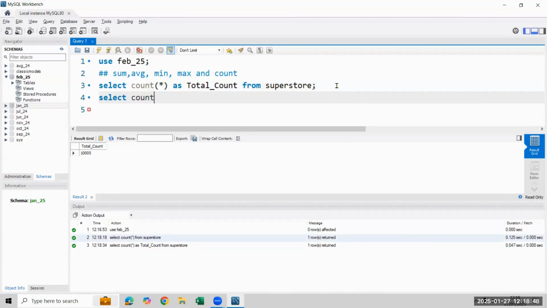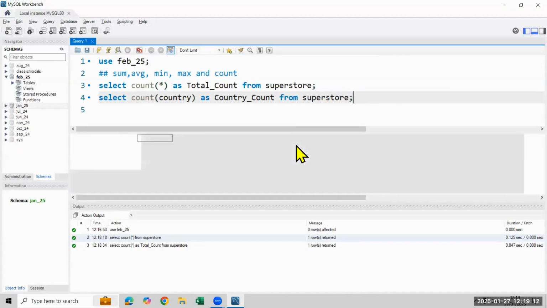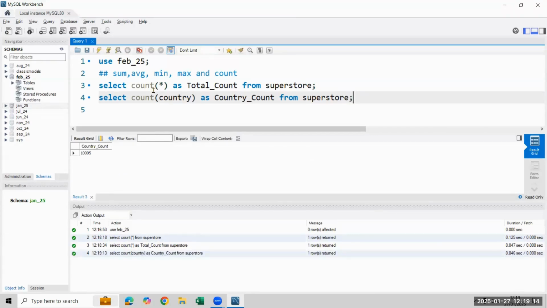In case you want to check the distinct count, you'll be using select. For example, I want to refer to the country count. So I'll be using count, then I have to refer to the column called country, as country_count from Superstore. If you run this query, you will get the same value. This count and this count are both the same because it is referring only to the records, the number of rows.